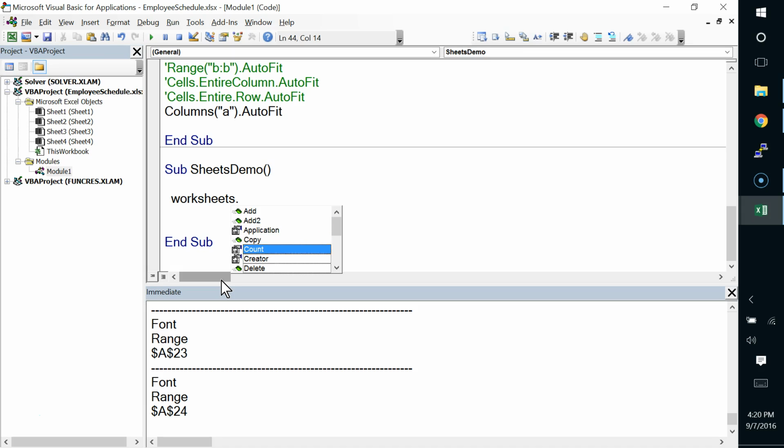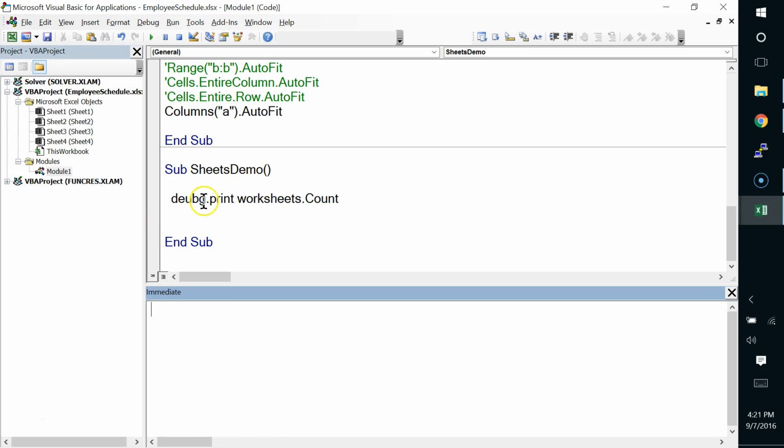One of them here is count. And every collection, a collection is a particular kind of object. It's just an object that holds references to other objects. So here's an object that says, oh, you want to refer to one of the sheets in this workbook? You can use the Worksheets collection to refer to it. I'll do a debug.print of worksheets.count. And that should tell me just how many worksheets there are in this workbook.